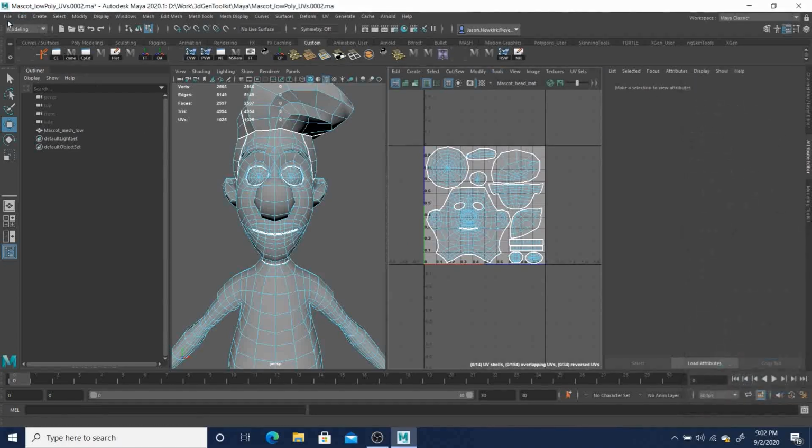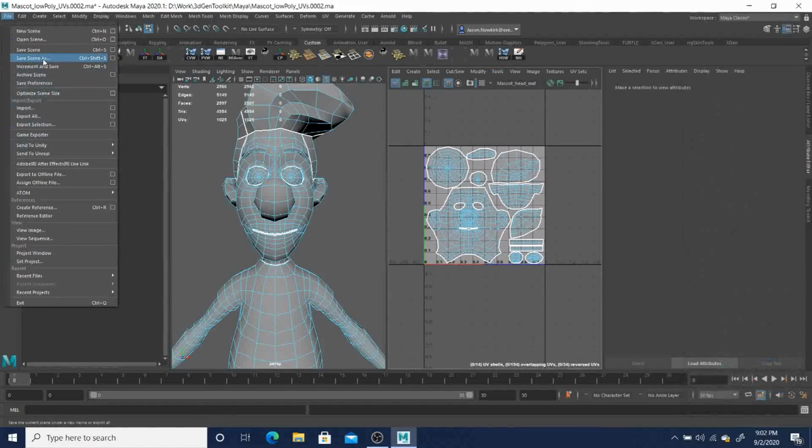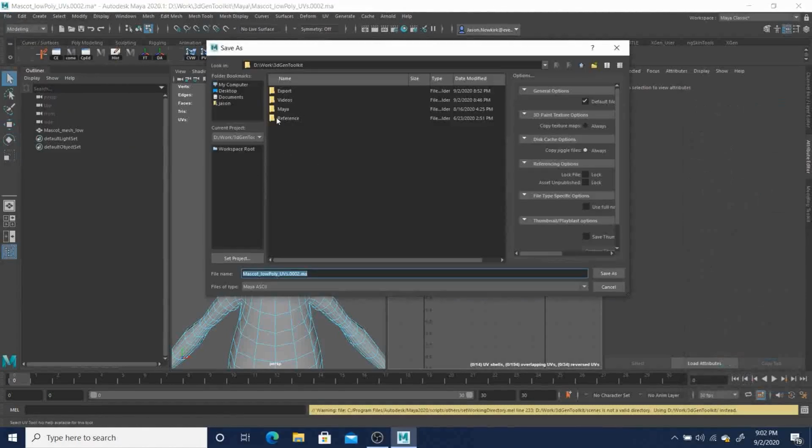Alright, so I'm going to save this scene again. Okay, so in Maya, I'm going to call this mascot low poly material or mat. So this is basically our materials are assigned and the mesh is ready to go.